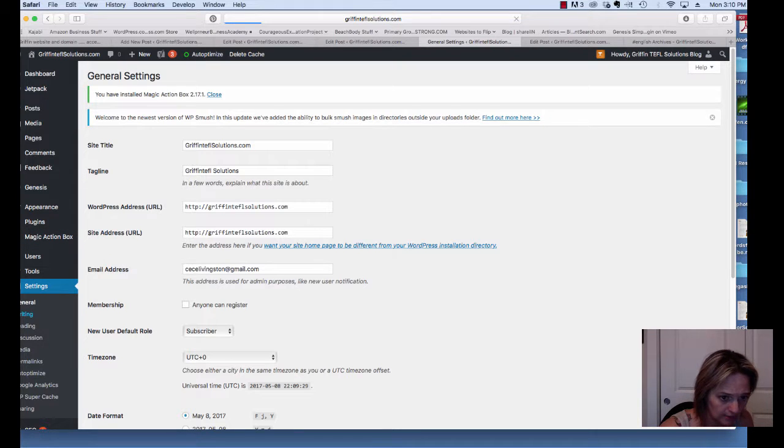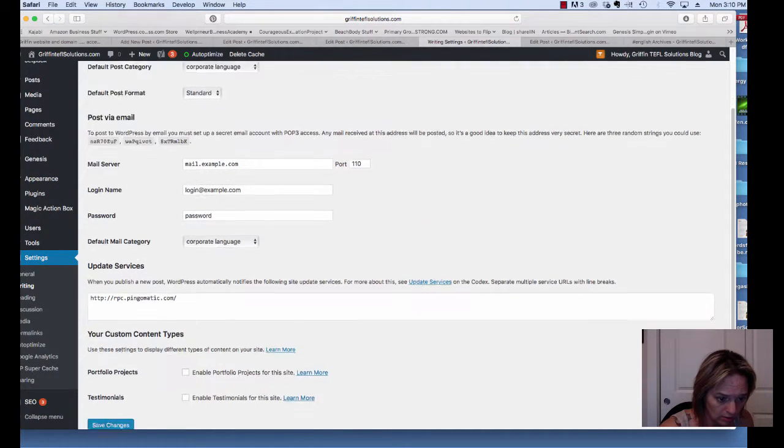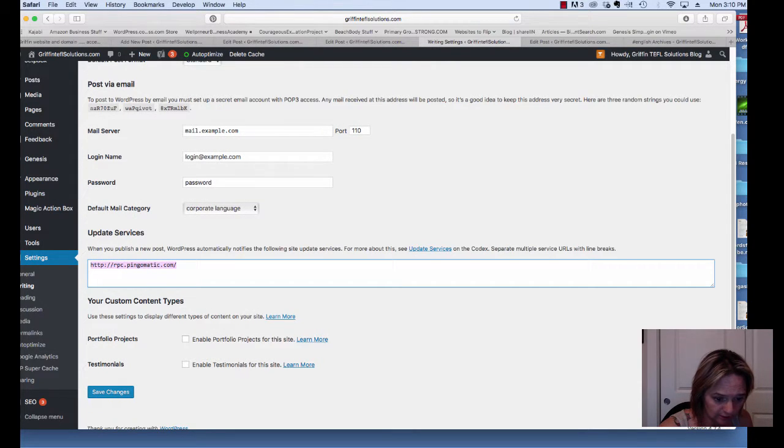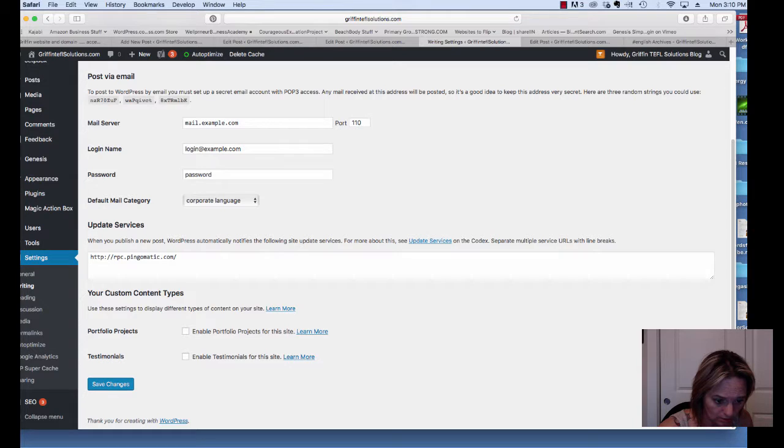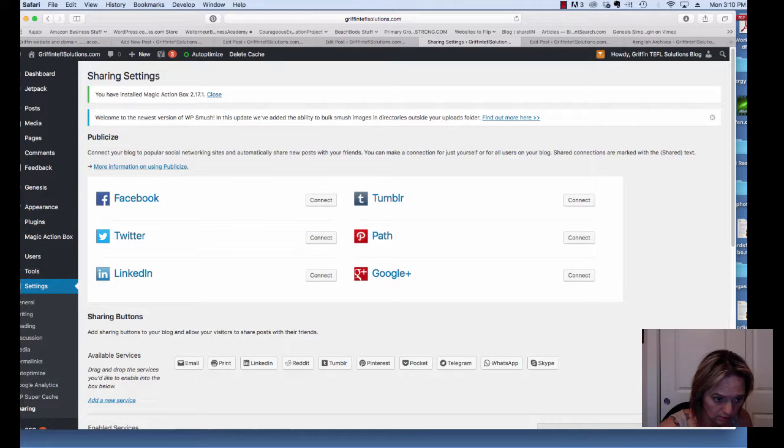So writing, and if you have ping services, you could add those in here. Testimonials, sharing, you can set up your sharing. With this Publicize, if you want, you can set up the Facebook, so as soon as you publish a new post or article, it will publish right to your Facebook page.